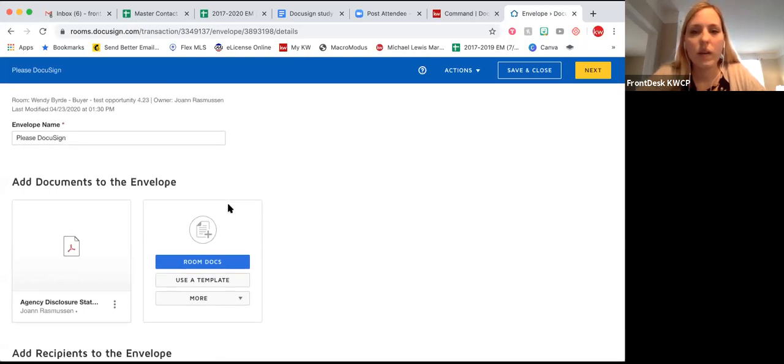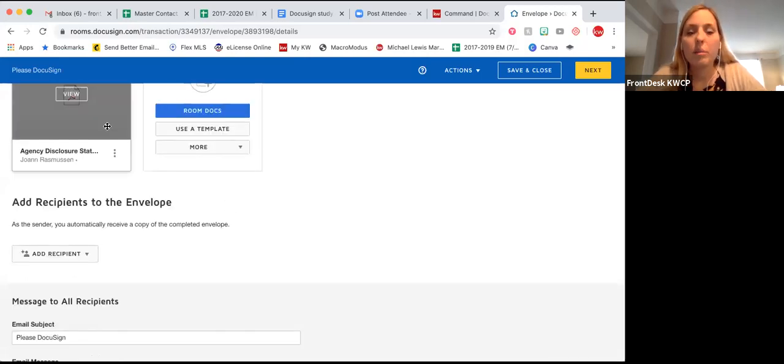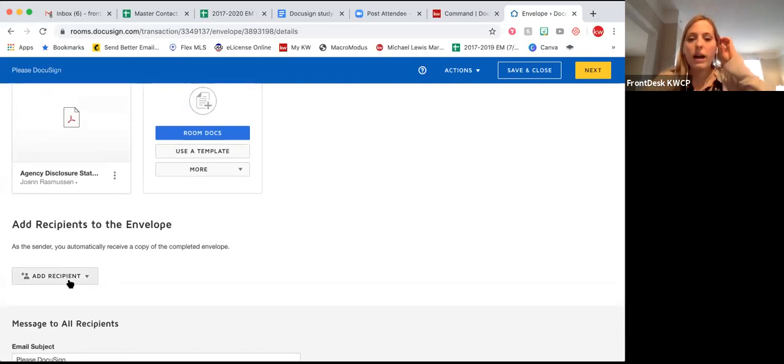Okay. So again, same as last time. Since it's a PDF, when I go to add recipients, you're going to notice the pre-tagged roles aren't there. And that's because there are no pre-tagged roles, because we haven't yet added any signature boxes to this document.